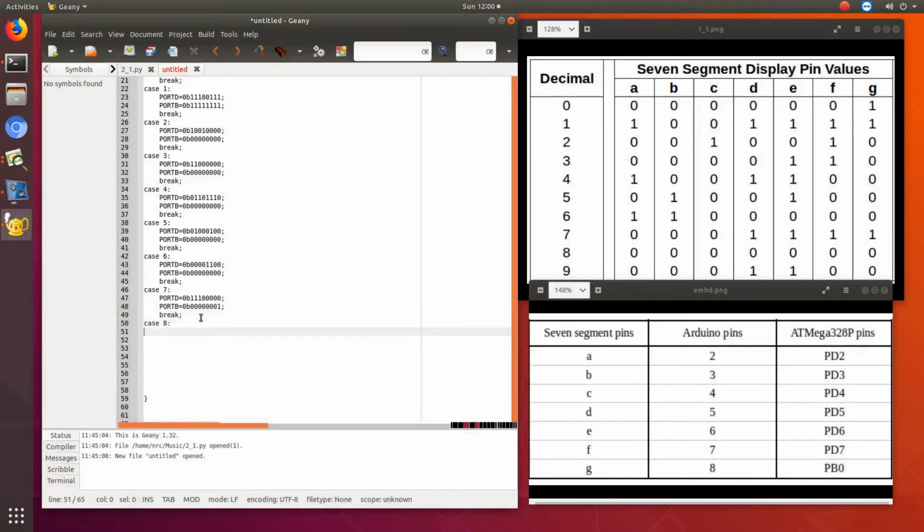And then for case 8, all pins should be high. So port D equals 0B 00000000 and same with the port B also. So port B equals 0B 0000000. Next break.